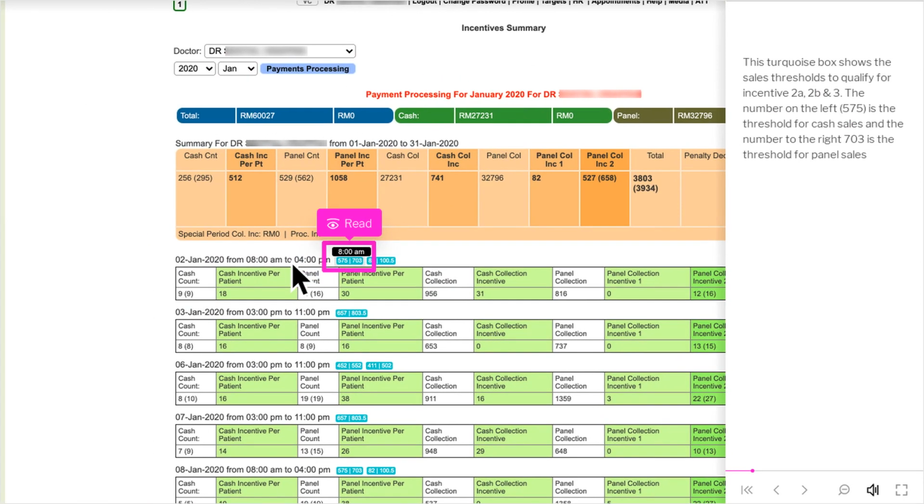This turquoise box shows the sales thresholds to qualify for Incentive 2A, 2B and 3. The number on the left, 575, is the threshold for cash sales and the number to the right, 703, is the threshold for panel sales. The time shown in the black box is the time these thresholds will take effect. In this example it is 8 a.m.